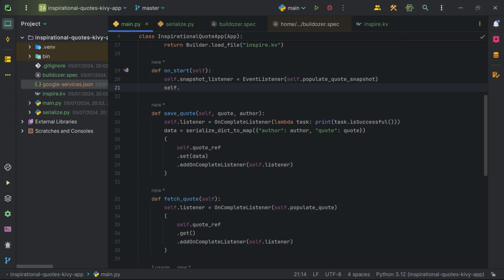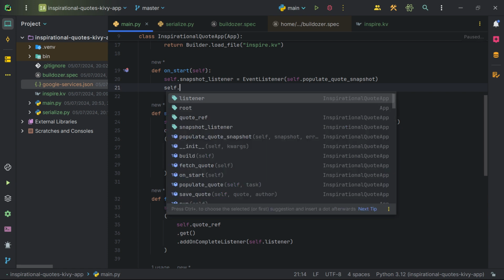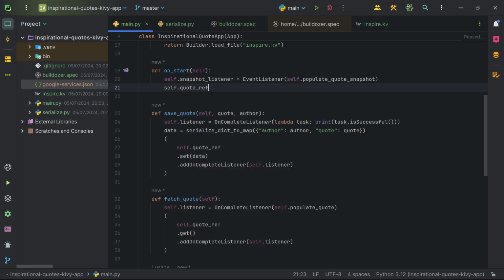Say self dot quote ref dot add snapshot listener, and then we pass in self dot listener.